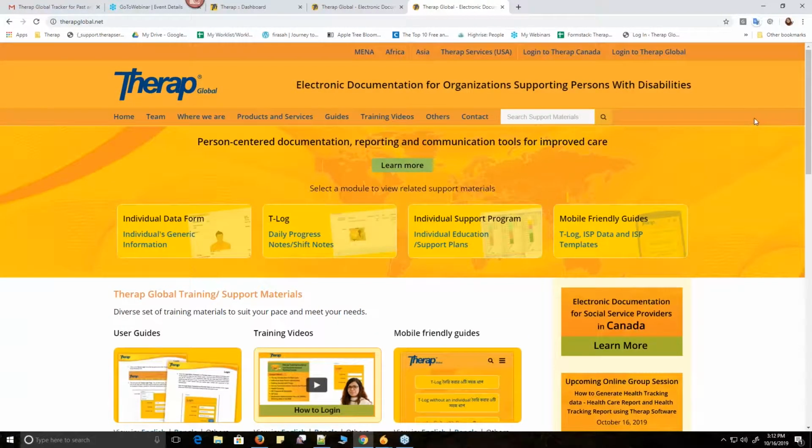I hope the people who have registered for this live session have already joined. So let's start today's topic: how to generate healthcare reports using Therap software. To use our software, whoever is already using it has to log in. Without login credentials, you cannot use our software. For those who didn't know about our software before, if you want to use it, you have to contact us, and then we will sign you up. You will need login credentials to use our software.